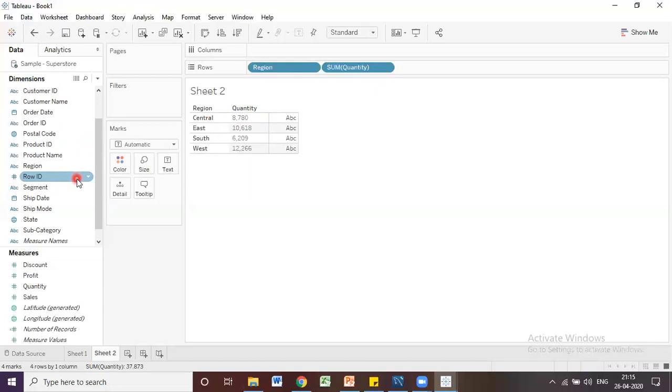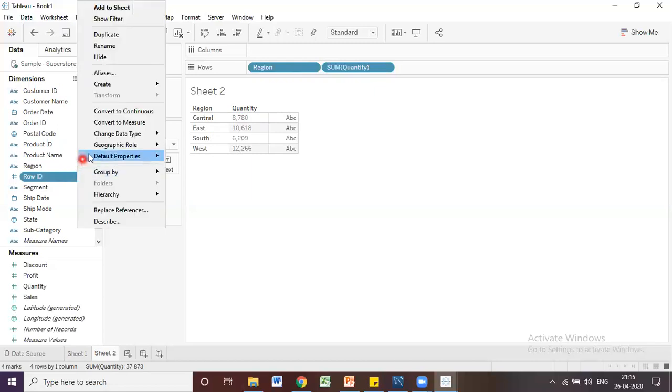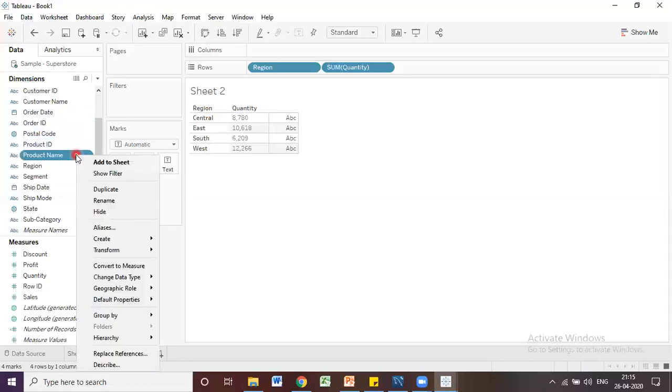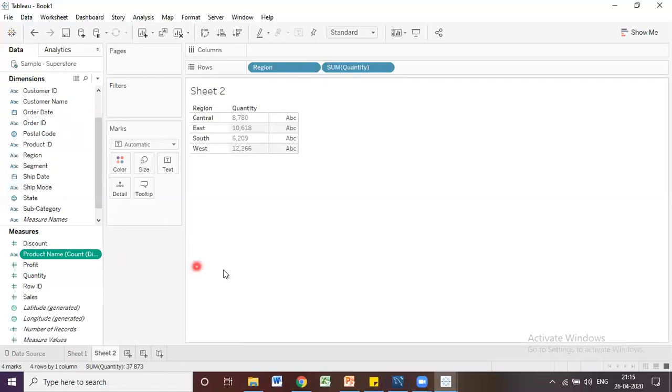So how to convert this field into a measure. Now if you click on this, you can see convert to continuous, convert to measure. Let's click on convert to measure. Once you click on measure, row ID is available under measures. It is not available in dimensions. If you want to convert this product name, see here, there is no continuous option, but you can convert this one into a measure. Once you convert into a measure, you can see this also becomes a continuous field.